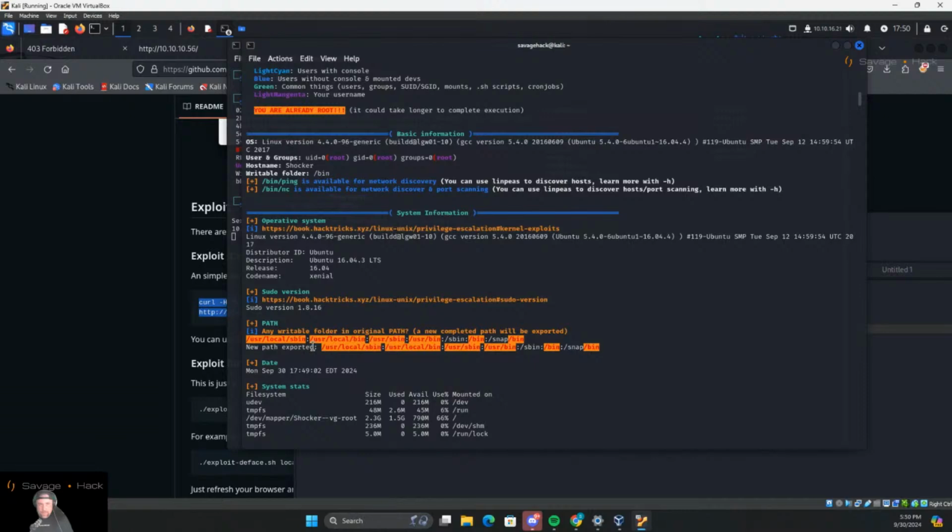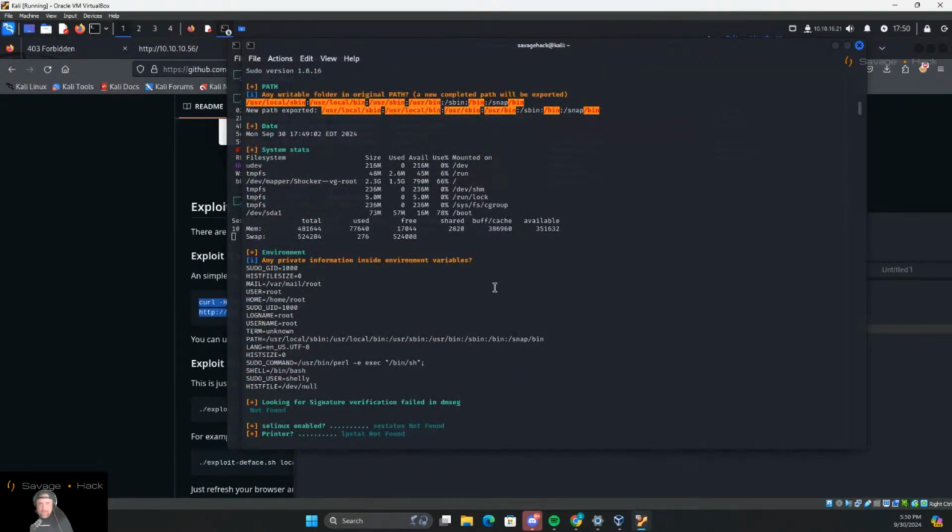Oh right. But like I was saying, with LinPEAS, they also have another version for Windows. It's called WinPEAS, and then they have one for Active Directory specifically.